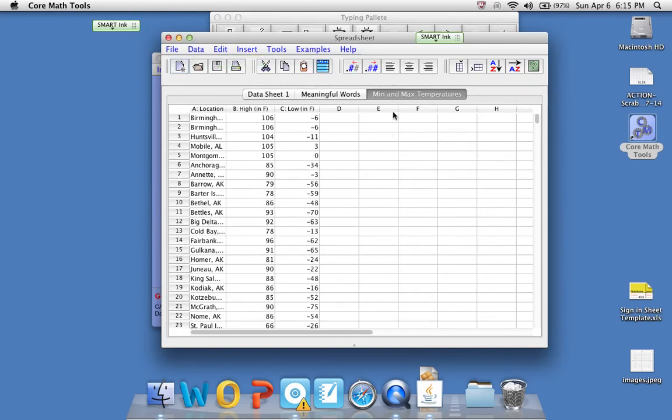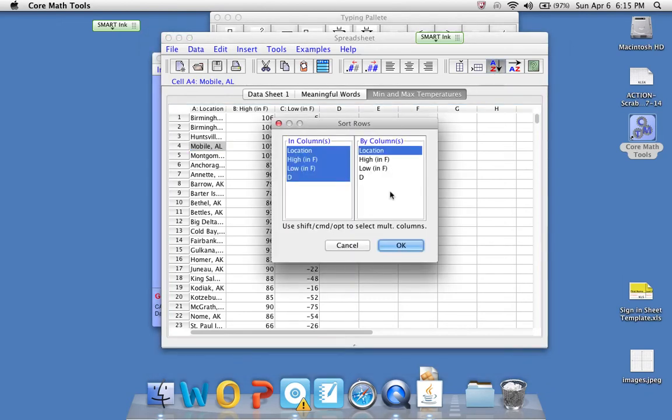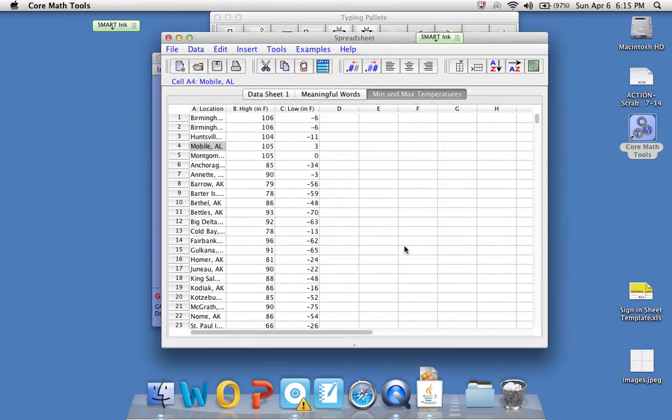Okay, the first thing that we can do with this application is if we look at all of the different cities, we can actually alphabetize them. And so we'll just click on one of the cells there and go ahead and sort them. And so now they're in alphabetical order.